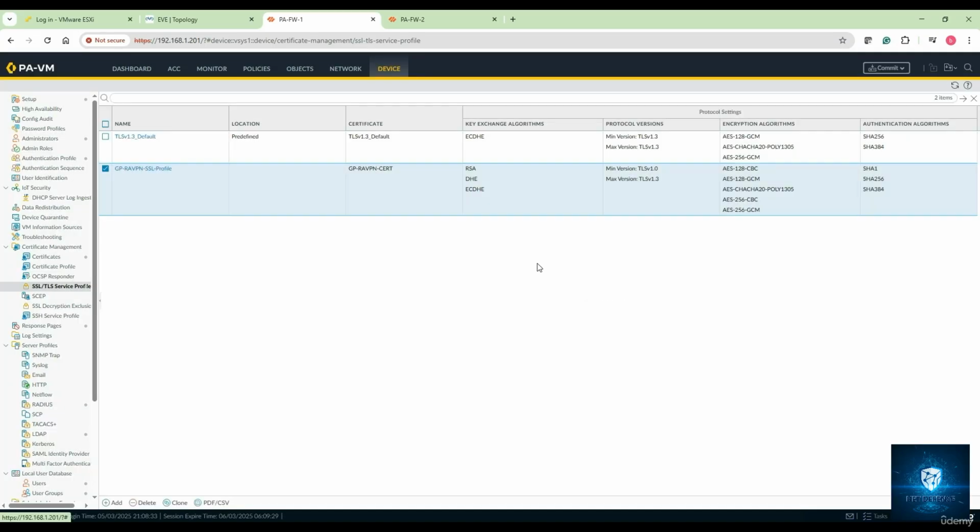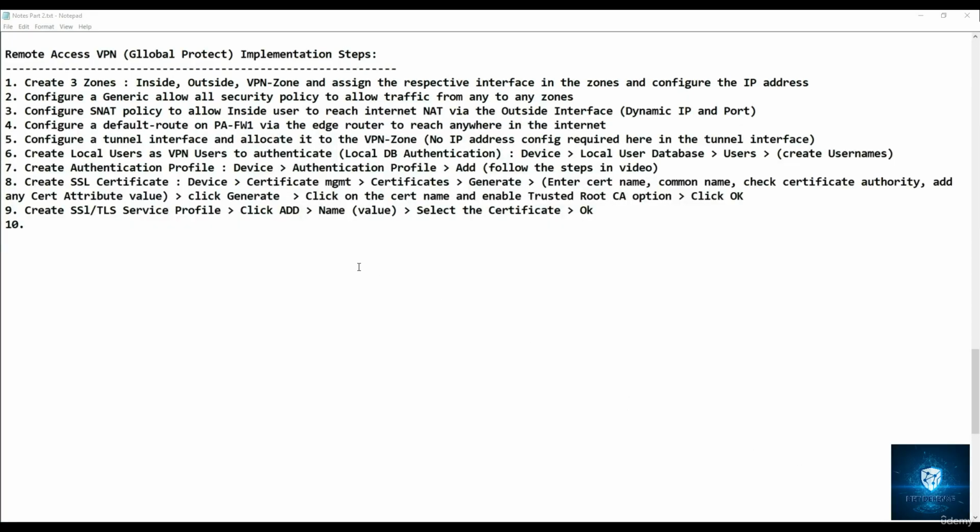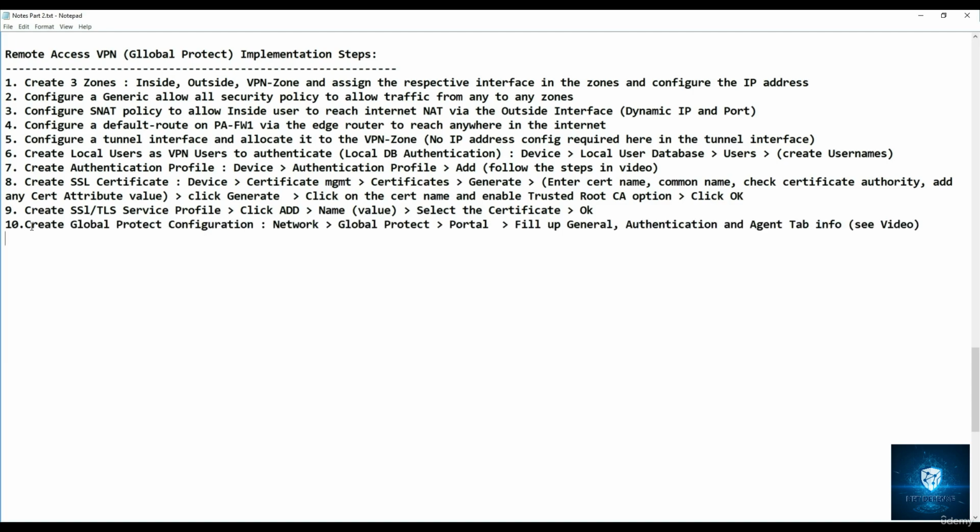Yeah, so your SSL TLS service profile has also been generated. Okay, so your SSL TLS profile has been created. The next step is basically this. So I need to go and create your Global Protect configuration. So the next step is to go ahead and work with the Global Protect portal configuration itself, right?